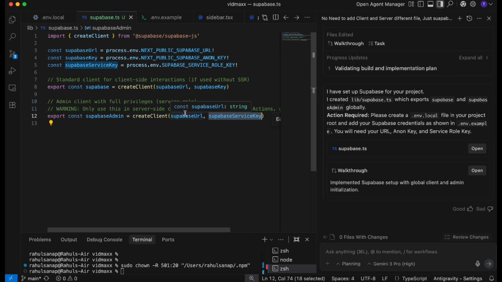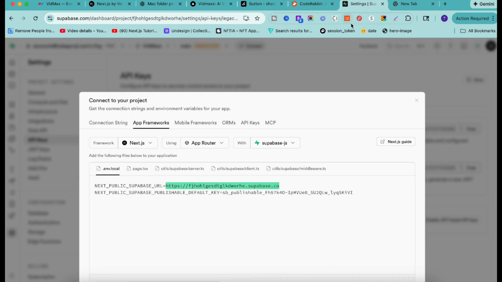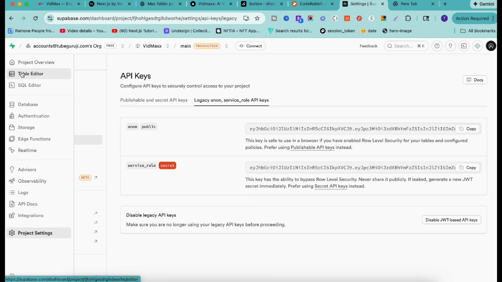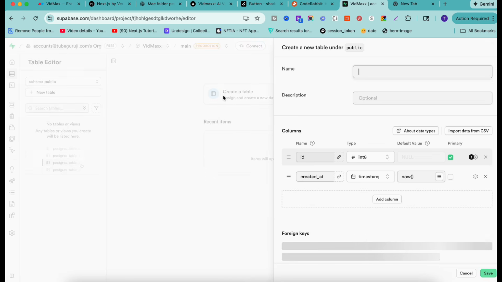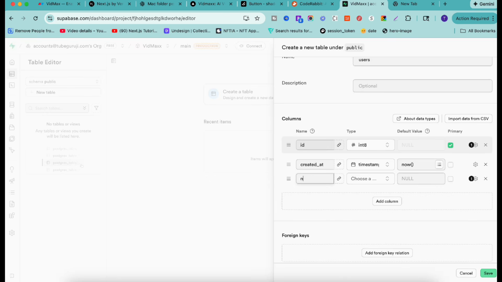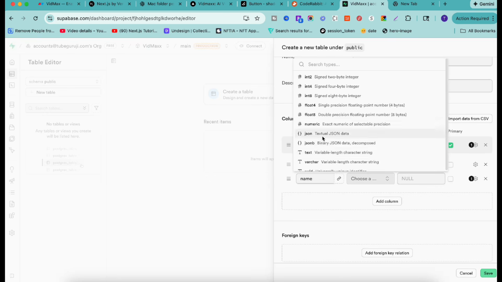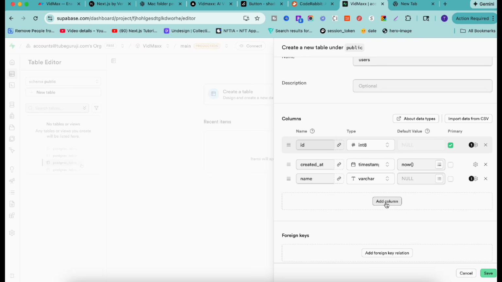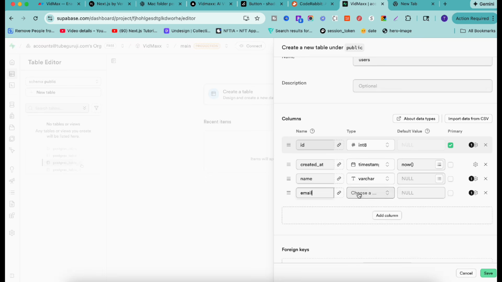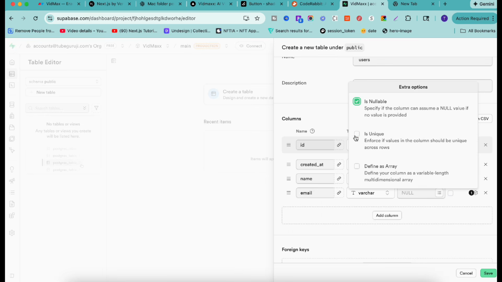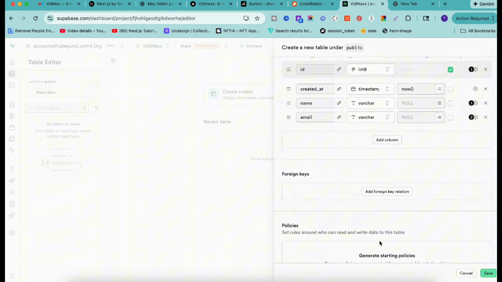So next thing, we're going to create a new table called users inside the Supabase. So let's go to the table editor. We'll create a new table called users. Inside this we need to add a new column called email. We'll select the type varchar, and here I will mark this as unique. So we'll go to the settings and set it as is unique.